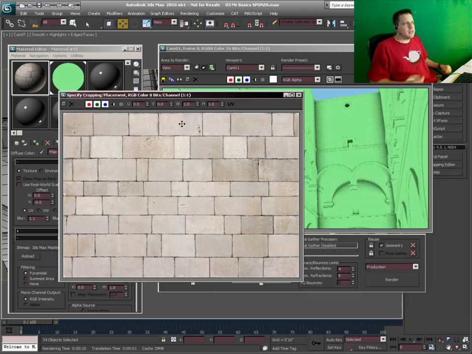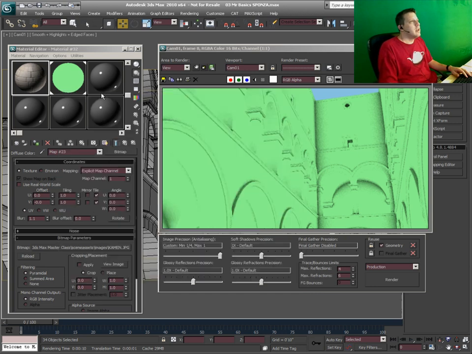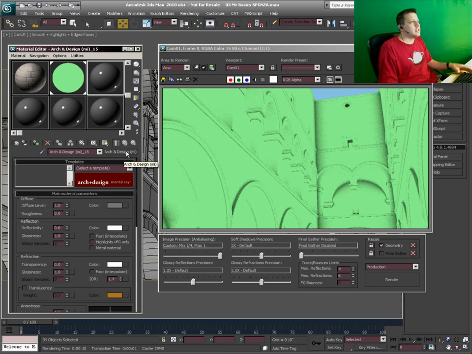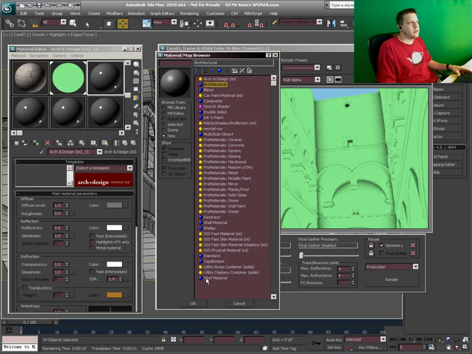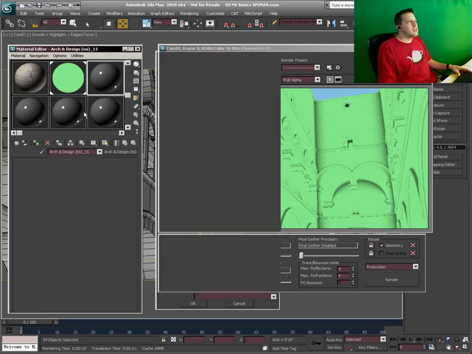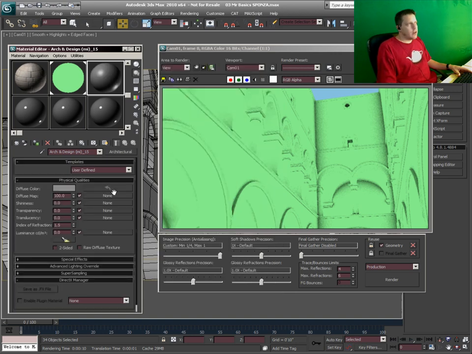here's our brick, and that's a photographic brick. We don't want to go photographic on this, but we kind of like that that color is there. I'll show you a nice little trick here. If you go to the old school architecture material, not the Arch and Design shader, but the architectural material, kind of the legacy one, there's a really neat feature in there, and that feature is this arrow button.